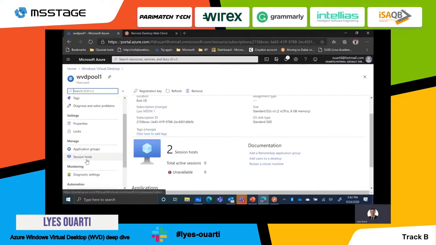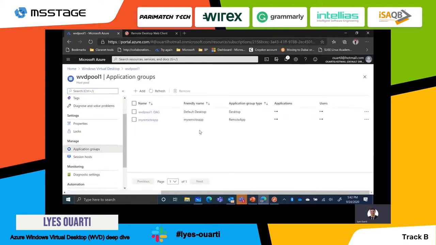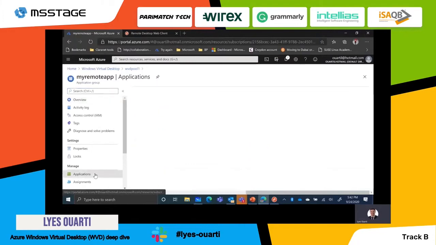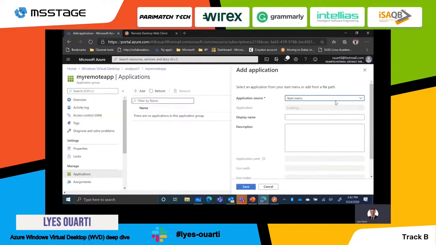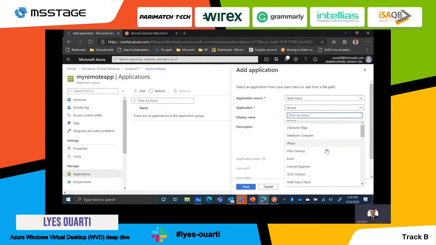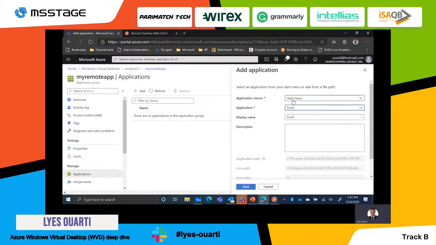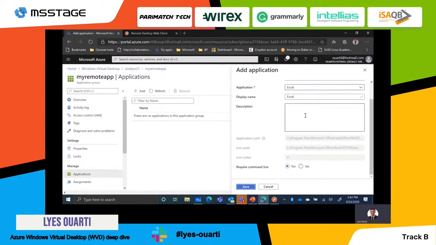But I will just show you how easy it is to also publish applications. So I published the desktop. If I wanted to publish an application, for example, I will go into my application group, and then I will go ahead and click on add, and this will basically scan my start menu for the applications that are deployed in my start menu, and I will just, for example, select Excel, and give a quick description. I can spin up a command line or an execution at the start of the software.